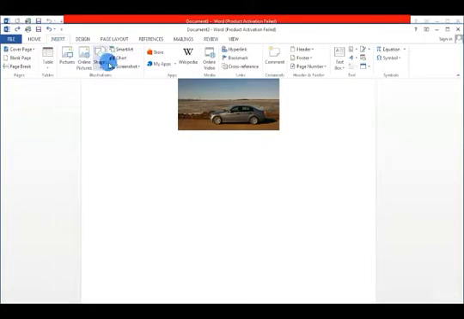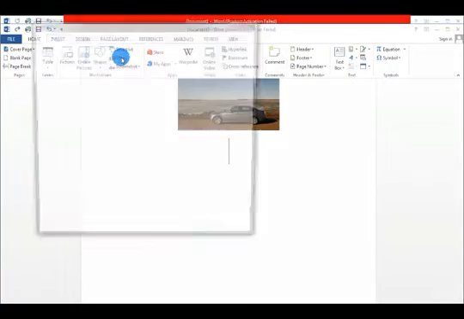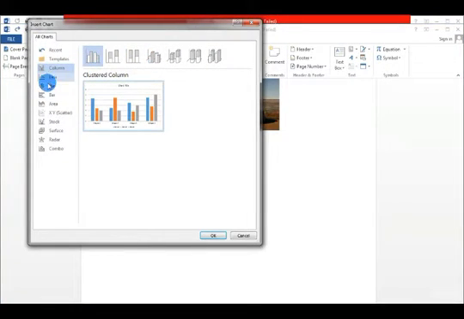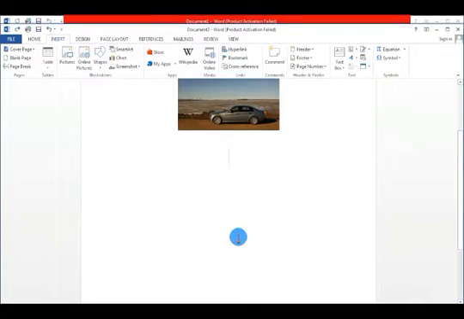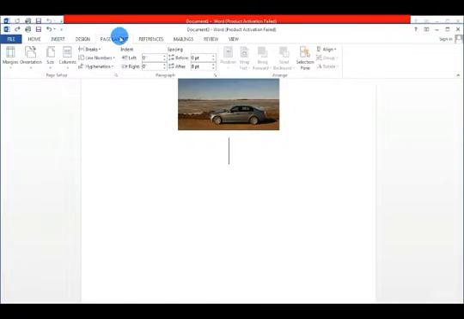We can also add simple charts. You can see bar, pie, line, arc, and many different kinds of charts you can add from here. And you can also change the layout of your page by going to Page Layout, Orientation option, Portrait or Landscape. Mostly we work with portrait orientation.